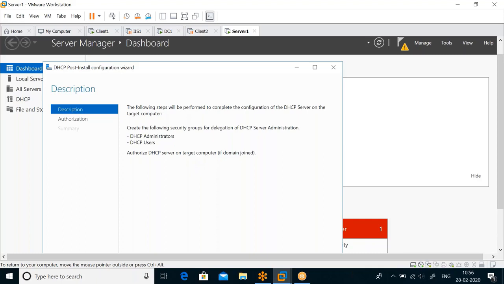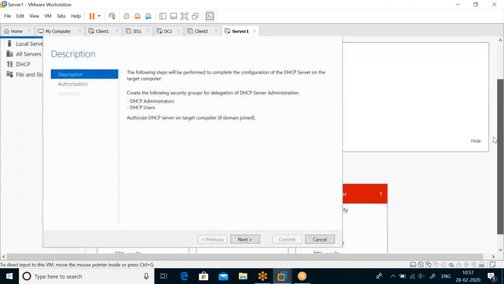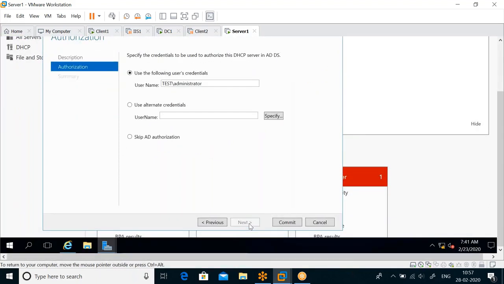Authorization means, what if someone brings a laptop into your office and configures a DHCP server on their laptop? Maybe your clients will take an IP address from that laptop. It might happen like that. So Windows clients are configured to listen only to authorized DHCP servers. Since I'm the domain administrator, when I click on next, I'm authorizing this DHCP server with my credentials. Can you see my credentials over here? I'm the domain administrator, so I'm authorizing this DHCP server to work.